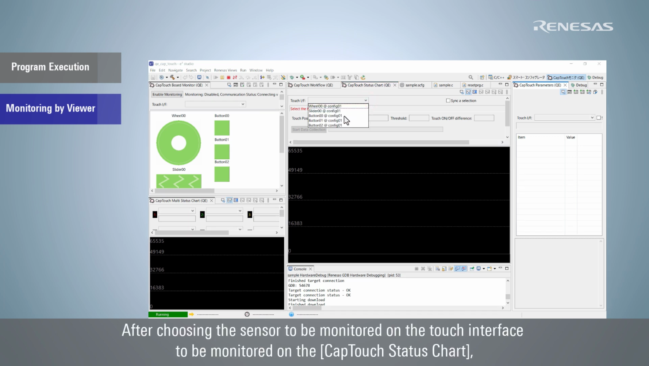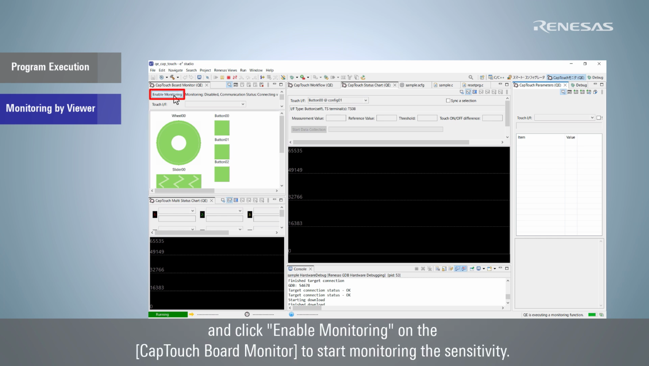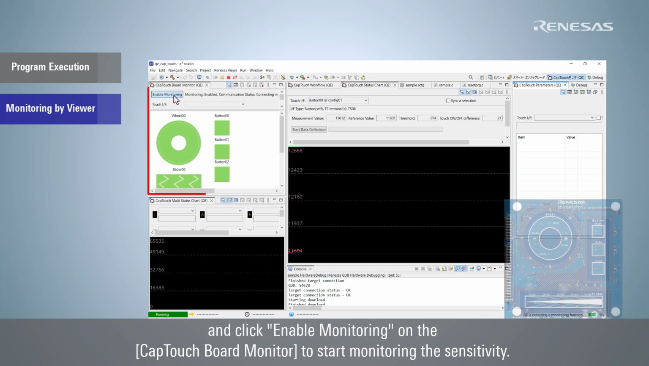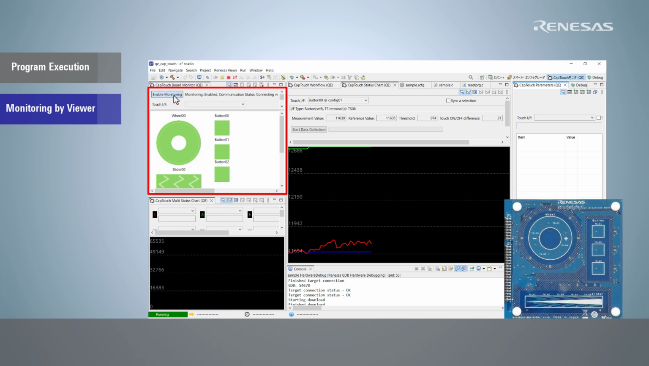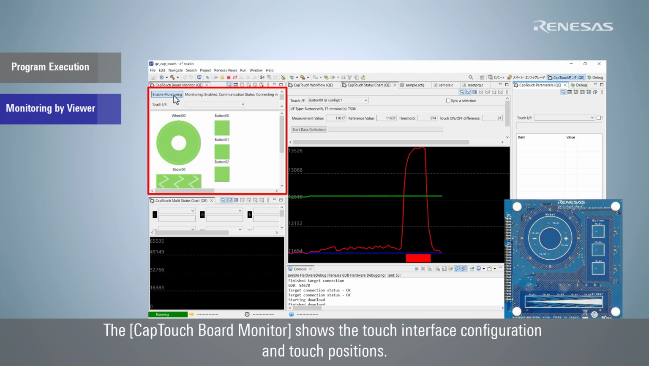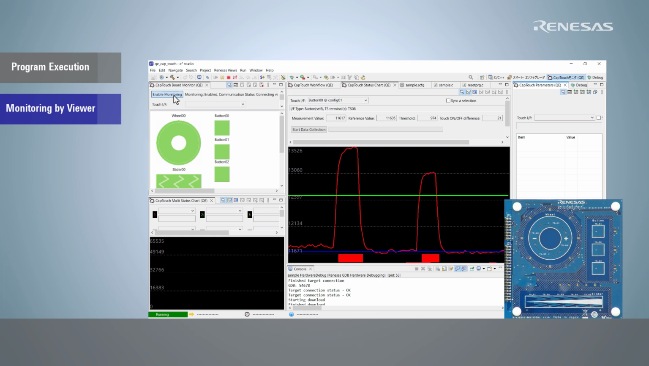After choosing the sensor to be monitored on the touch interface to be monitored on the Cap-Touch status chart, click Enable Monitoring on the Cap-Touch board monitor to start monitoring the sensitivity. The Cap-Touch board monitor shows the touch interface configuration and touch positions.